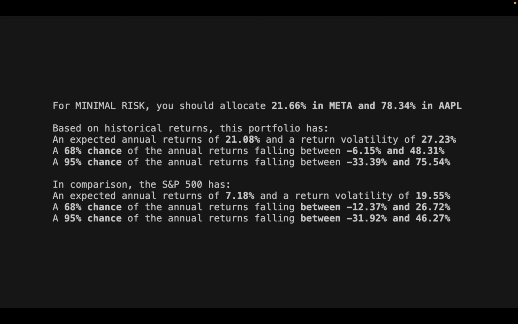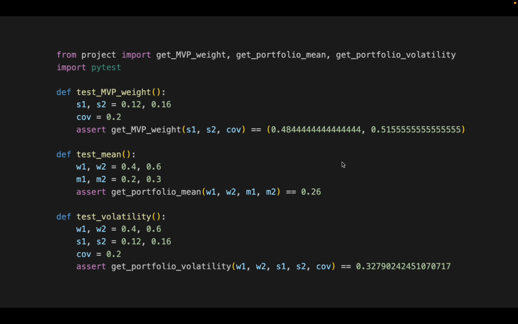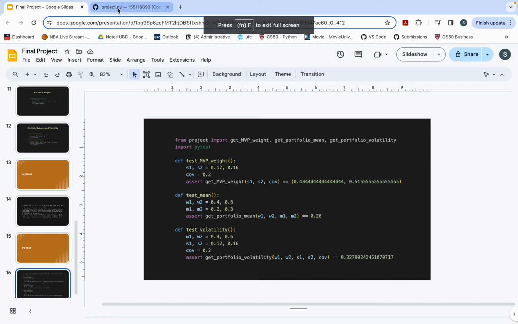Now, volatility is a technical term, so you can read the two lines below to understand it a little bit more. But I also leave the annual returns and the volatility of the S&P 500 just as a benchmark, because the S&P 500 index is one that is invested in by a lot of people, considered safe. And for testing, I would just go over the weight, the mean, and the volatility because they are not too complex.